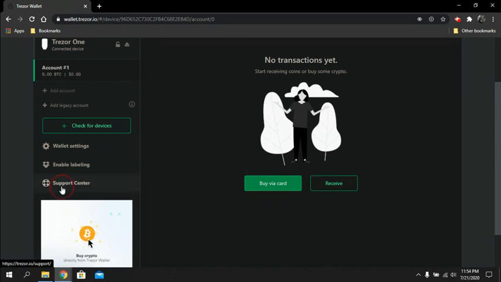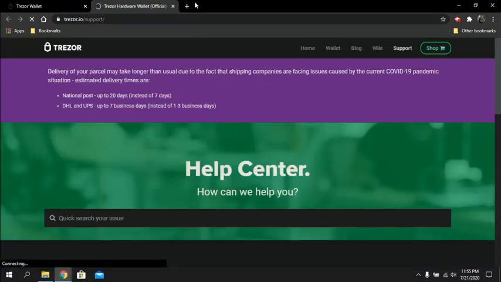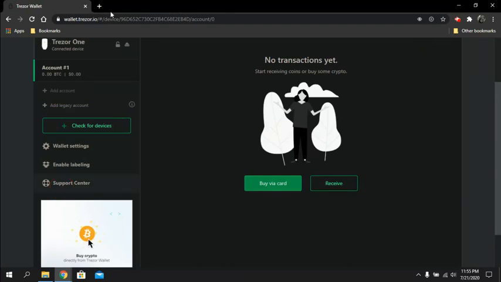And here's your support center. The support center is pretty nice from what I've seen so far. My internet is not exactly on the top of the line right this moment and kind of slow, so don't let that reflect badly on Trezor itself. So I'm going to close that on out.